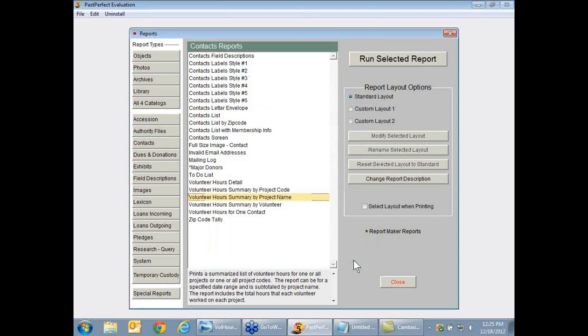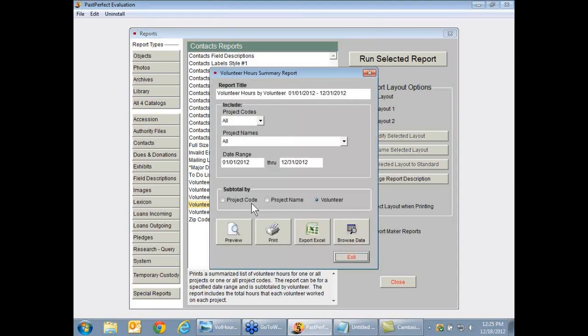So let me exit back out and start instead from the volunteer hours summary by volunteer. If I want to know everything that Rick Hilton has done for this organization in the last year, I would start here. Double-click on it. All project codes, all project names, only for 2012, and then click on Preview.